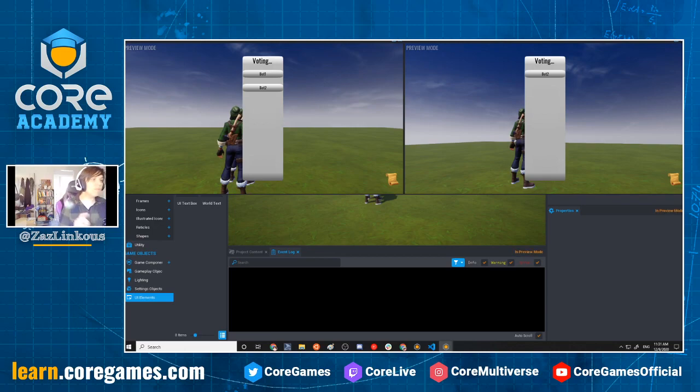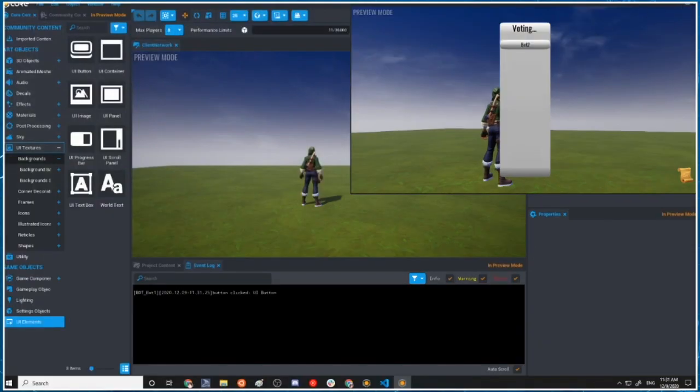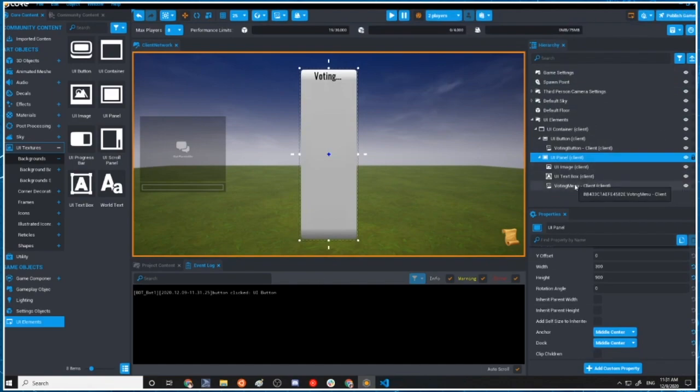Anyway, what I want to do now is I want to not show this all the time. I want this button to open this menu, right? So we're going to be going from a client-side script to a client-side script. And so in order to do that, that means we need a broadcast, but because they're in the same context, it's just going to be regular broadcasts. So first thing I'm going to do is I'm going to take this UI panel, and I'm gonna call this voting menu, just so I know.